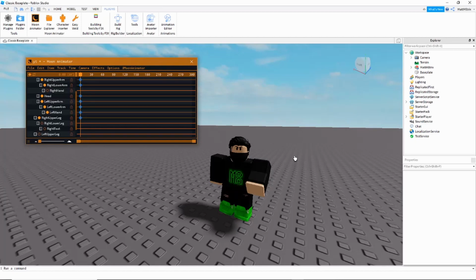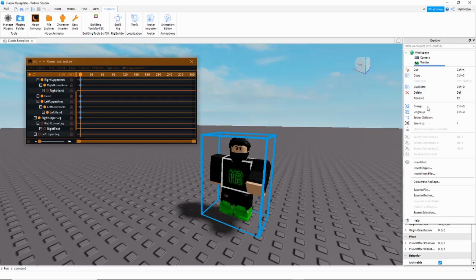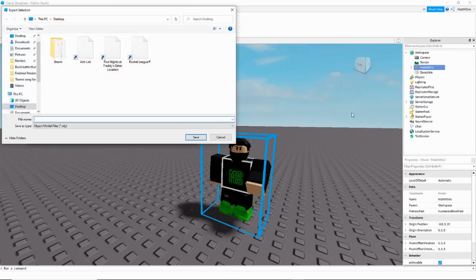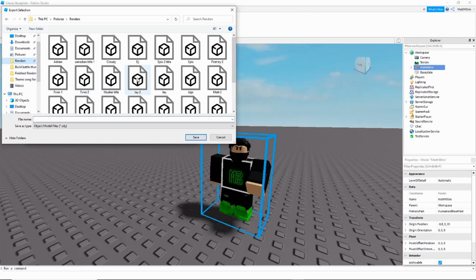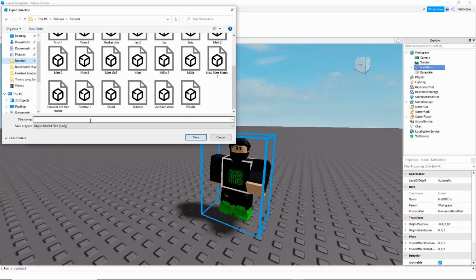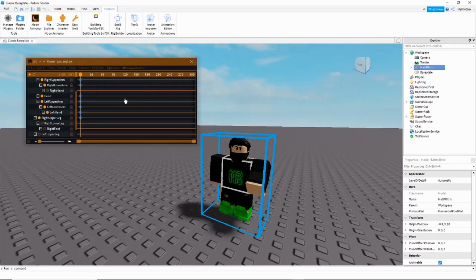And now what you need to do is right click on your name up here. Export selection. And then what you need to do is save it. So I have my own folder for renders because I make quite a lot of renders. And then I'll just call it Whitey. You can call it whatever you want, just as long as you'd be able to find it. And then that's all you need from Roblox Develop.